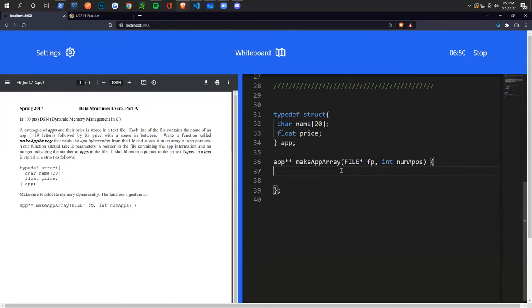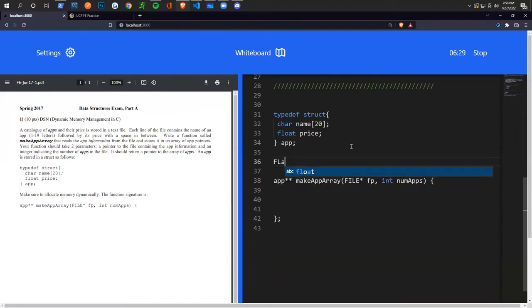All right, so I'm gonna go ahead and start. So we're gonna be reading from a text file, and the structure is gonna be the actual name of the app and then the price with a space in between. So yeah, it might be like, let's say Flappy Bird. And then you're gonna have like 5, right? So this is an example of what it might look like.